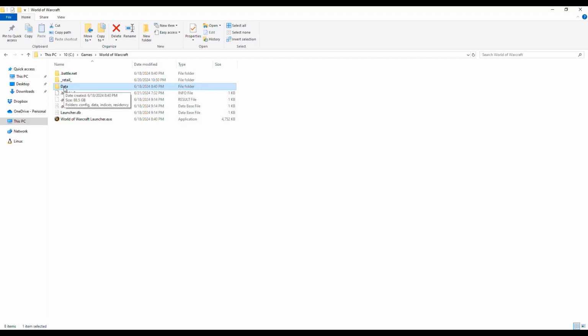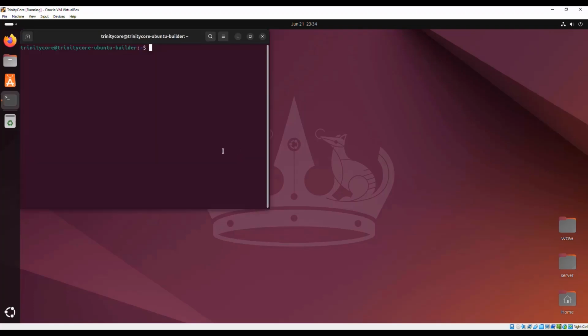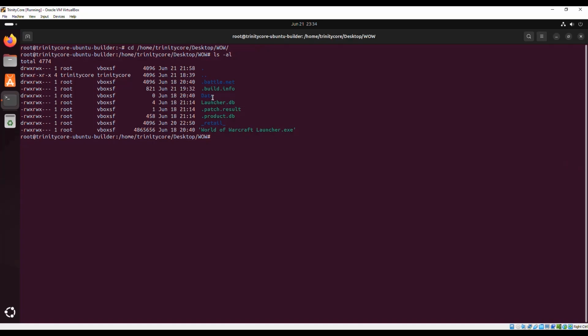You need to know that you are in the right place. You'll see the data folder here and the World of Warcraft launcher here that lets you know that that's the right place. So I have that already mounted, and we can validate by going into the terminal here, and then I mounted that as root, so we need to be root, and then we can go and say, let's go into the home of Trinity Core on the desktop, and there's a folder named WoW, and then let's see what it has. And as you can see, it has the data folder and it has the launcher, so we're mounting the right folder from the computer.